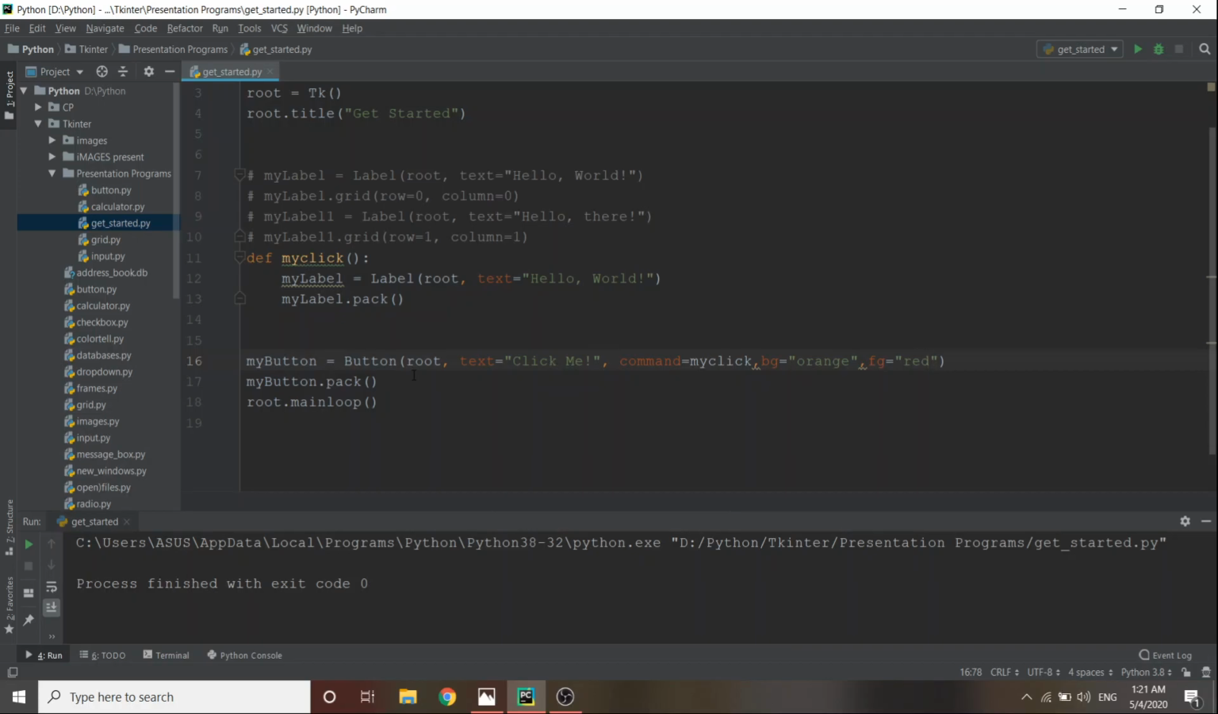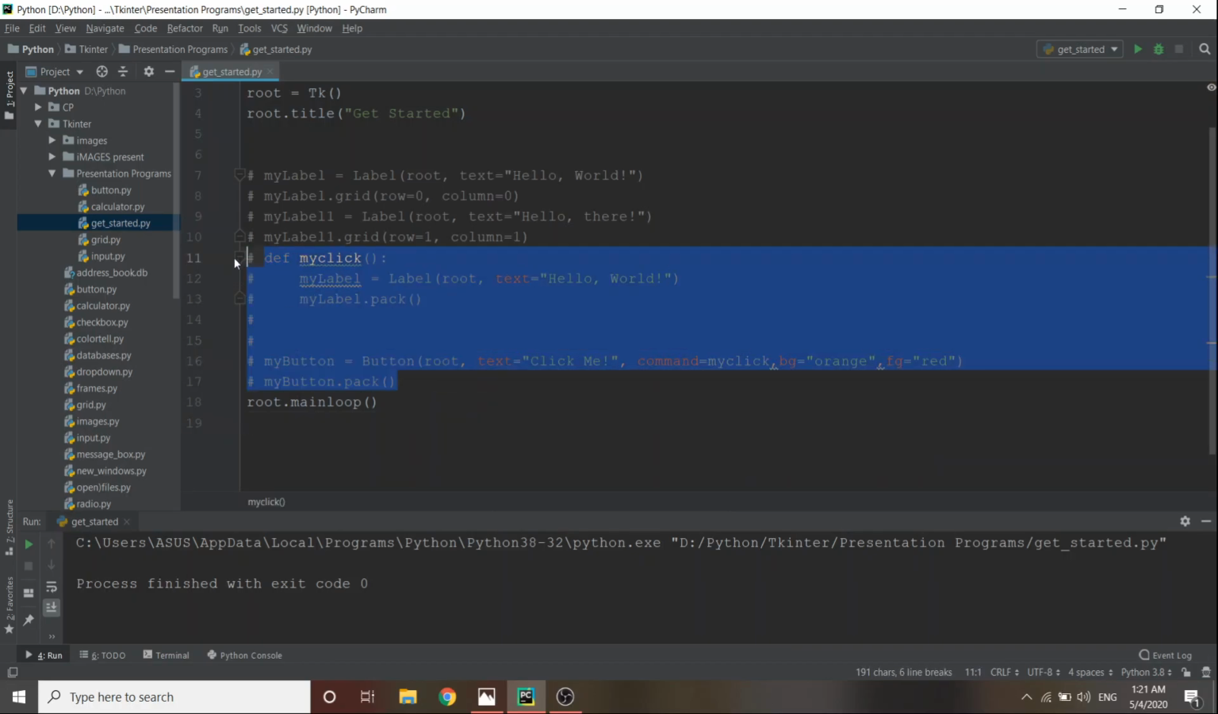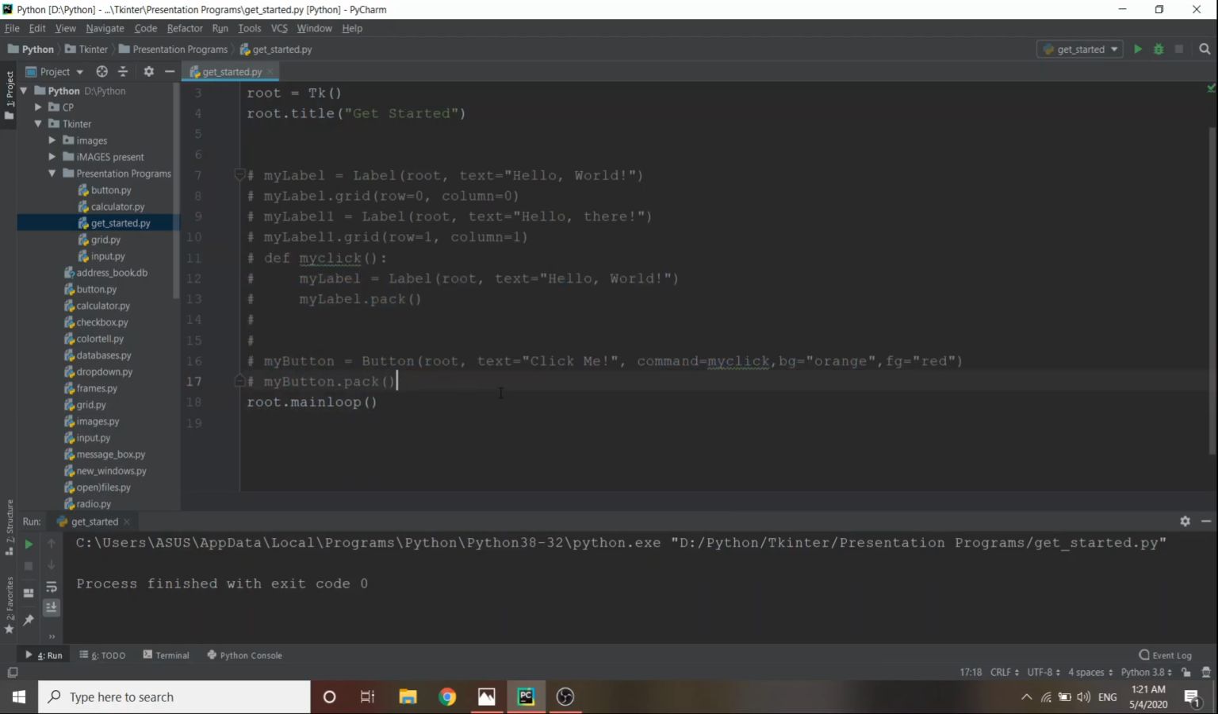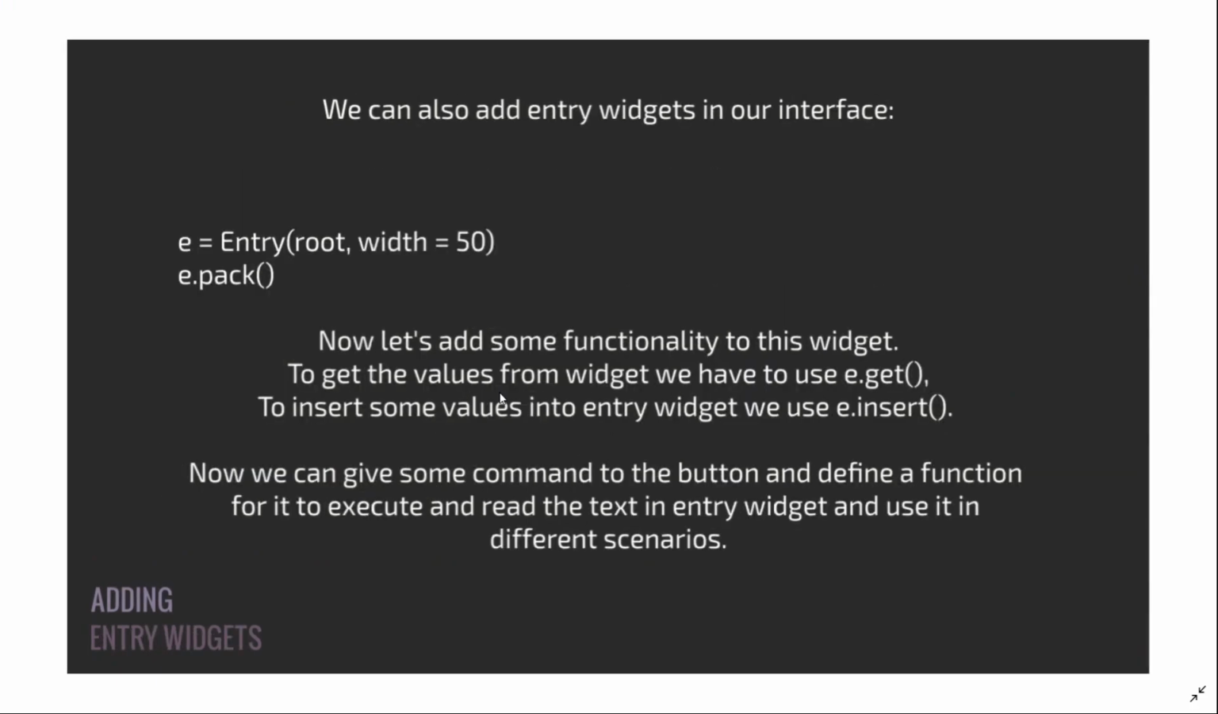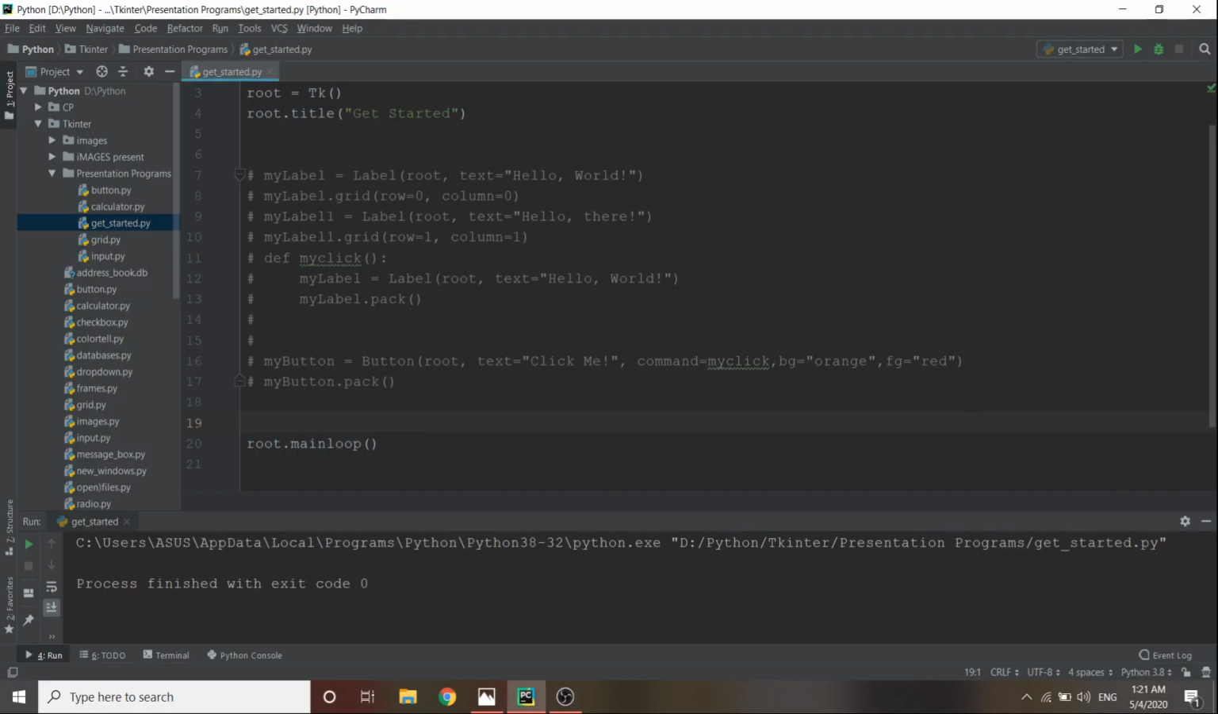Now we will see entry widgets. I will again comment this out. We'll see entry widgets. So what are entry widgets? Whenever we have some form, we have to input something in that. We'll input that using these entry widgets. So let's see now. What are these? Entry is equal to Entry, inside root.